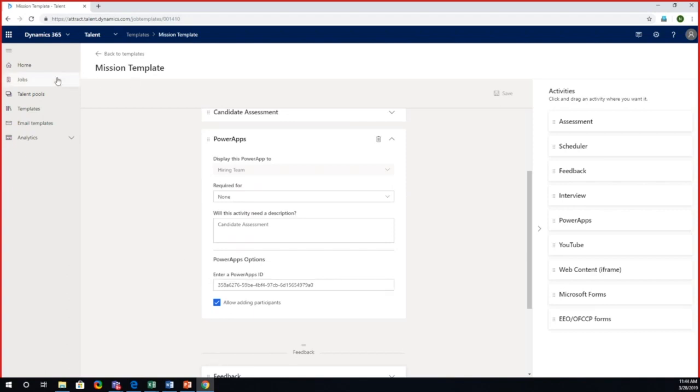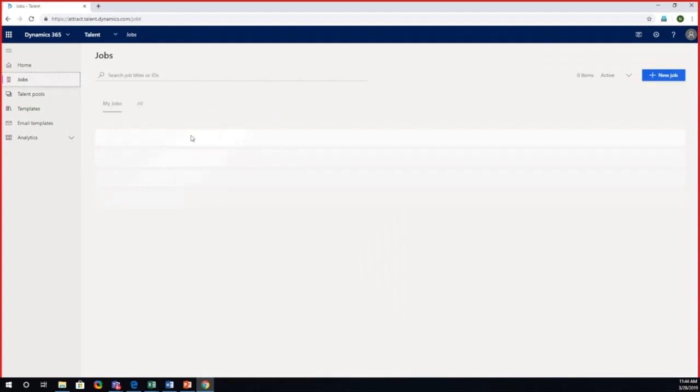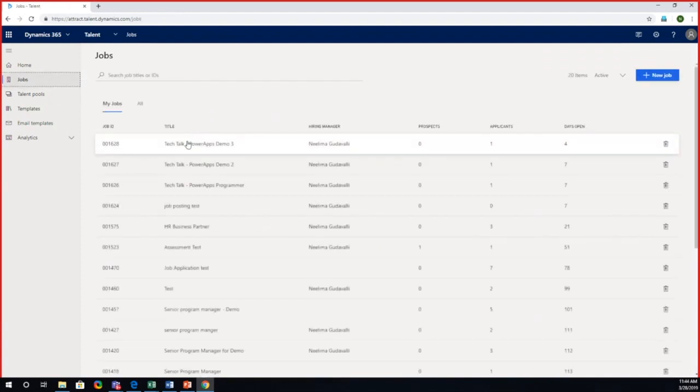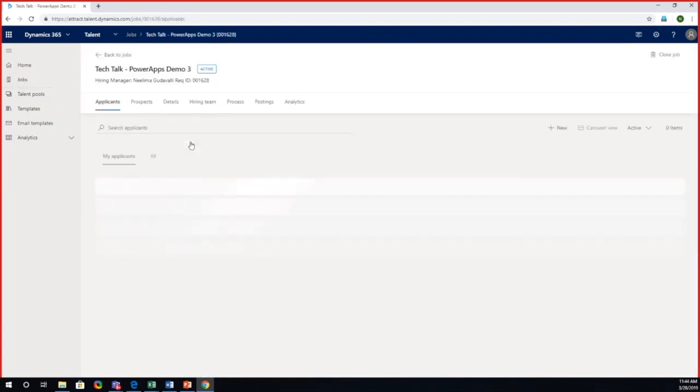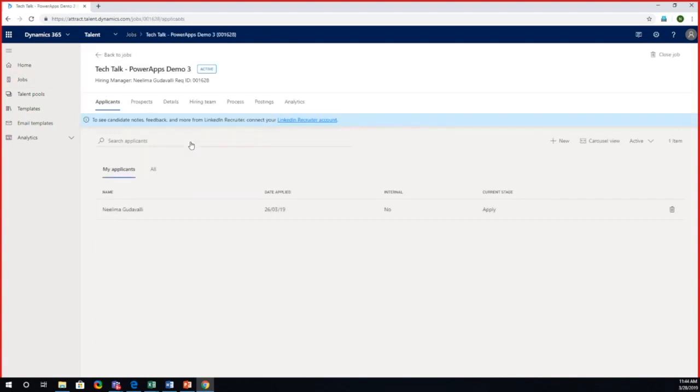So let's see that a little bit here. When I have used this job template for creating this job, that means when I'm using the job template for creating a job, it follows the steps that are detailed in the job template, which includes the Powerapp.